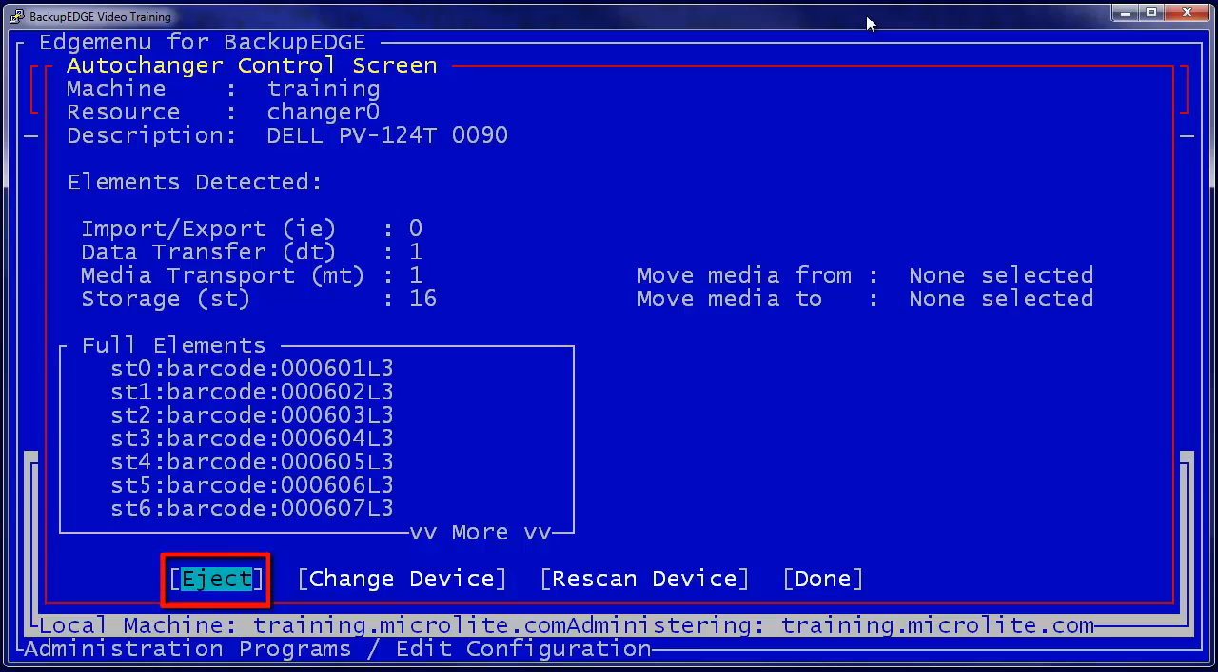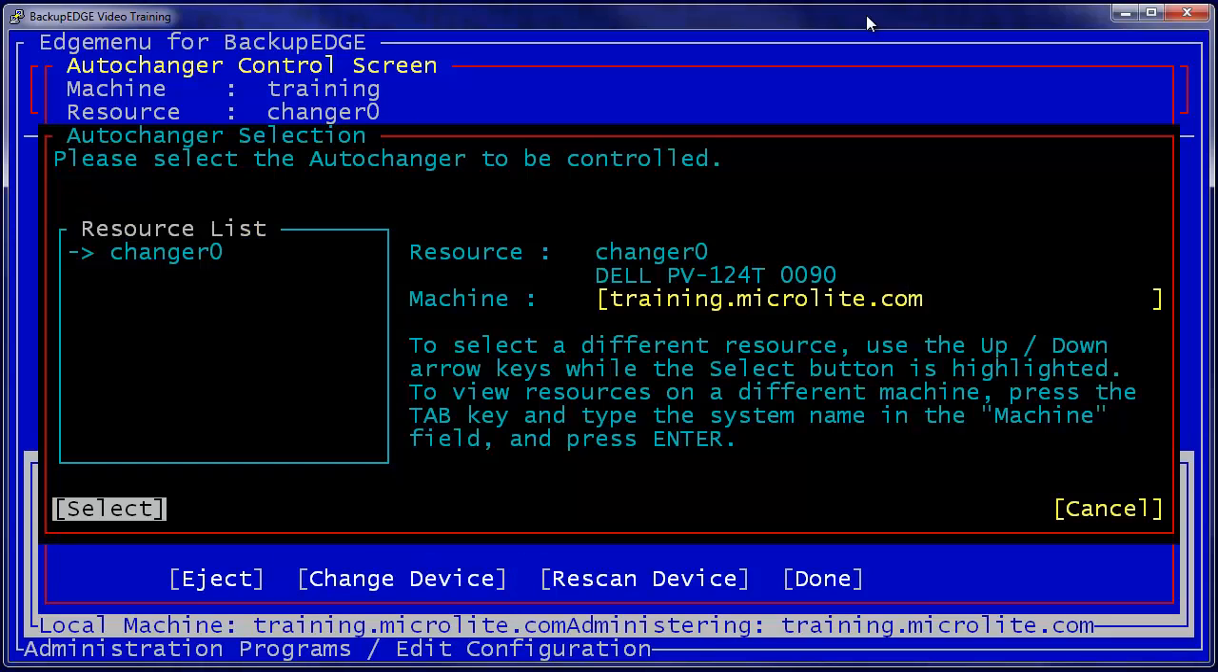The Eject option is used on cartridge-based changers. Pressing this will eject the cartridge or cartridges and allow you to insert and delete tapes. Remember, if you do this, you'll have to physically go to the changer location and press the cartridges back into the device. Change device is for use in instances where BackupEDGE knows about more than one tape changer, and it just allows you to select any available changers. In this instance, we only have one.